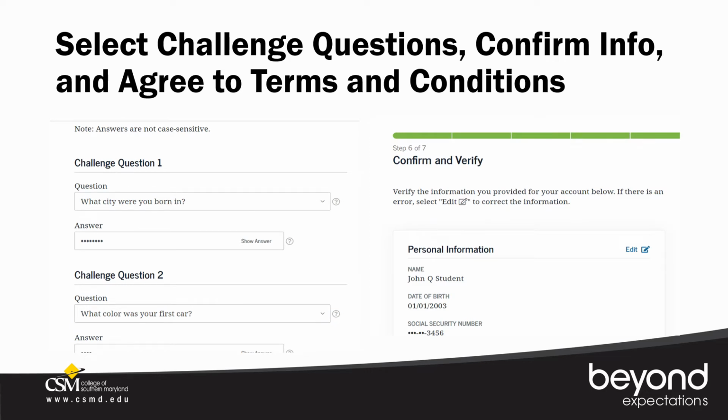Step 5 is to choose and answer 4 challenge questions. And step 6 is to confirm and verify all the information you have provided and then to agree to the terms and conditions of the FSA ID.